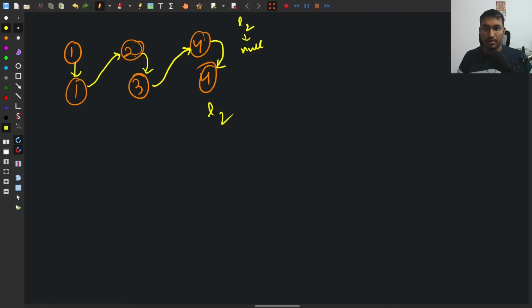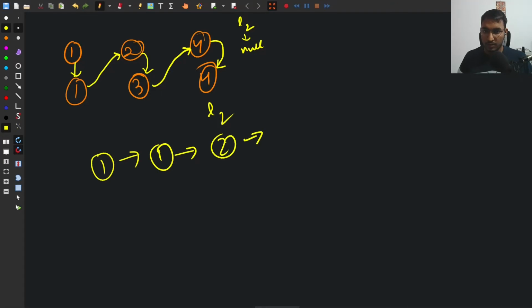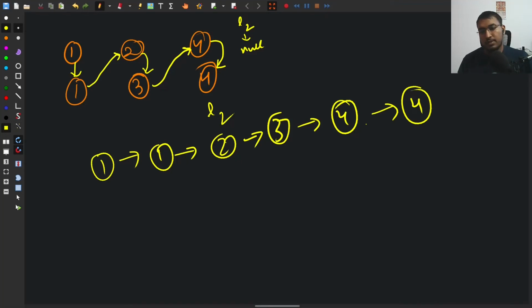Now we can see our list is in the sorted order. If I flatten this one, it will be 1, 1, then 2, 3, 4, and 4, right? So this is the basic idea of solving this problem. So now let's look at the solution.